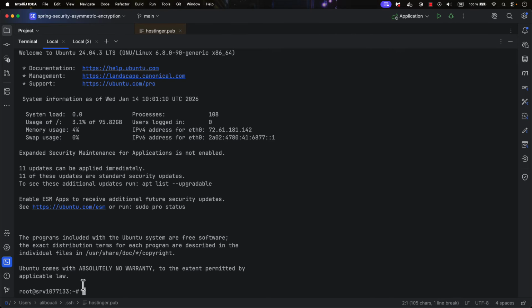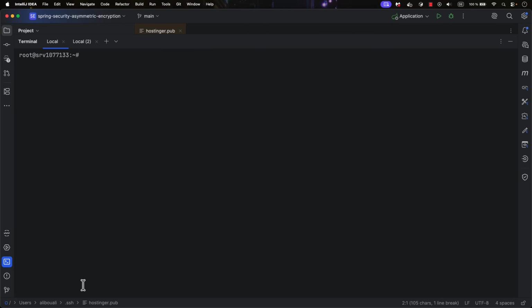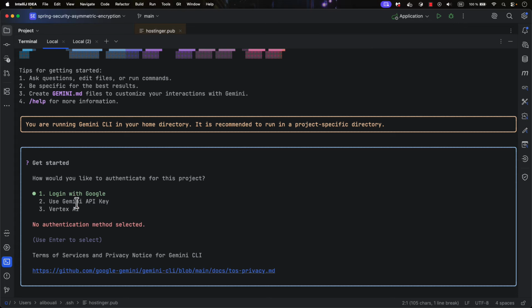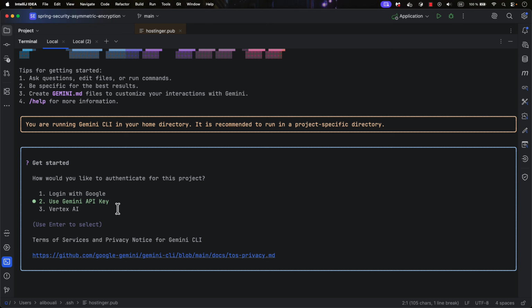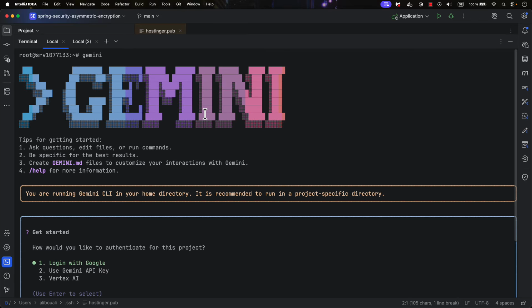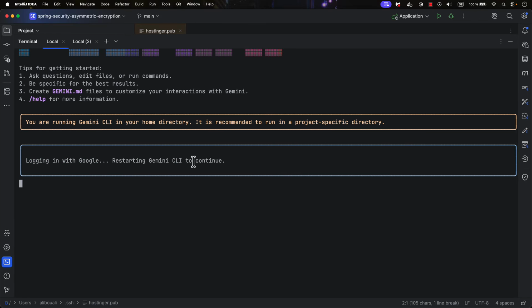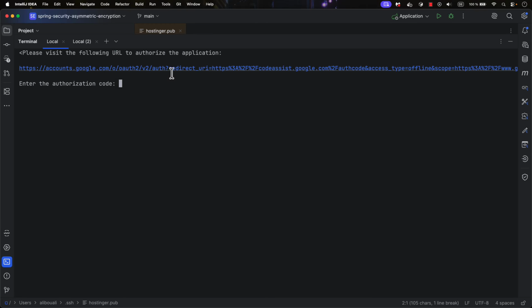Let me clear this, and now you have the Gemini command ready to use. Once you type Gemini, it will first try to authenticate. Here you have 3 options: log in with Google, or use a Gemini API key, or Vertex AI. Let's log in with Google, or if you already have an API key, you can also paste it, but I will show you the steps how to do that. So here, this is Gemini as I mentioned. Let's log in with Google, and then it will generate a link for us.